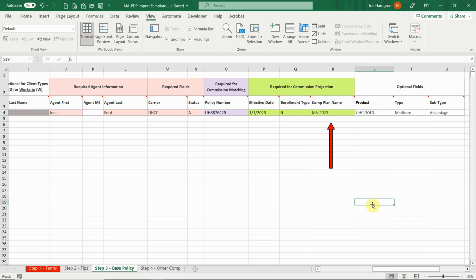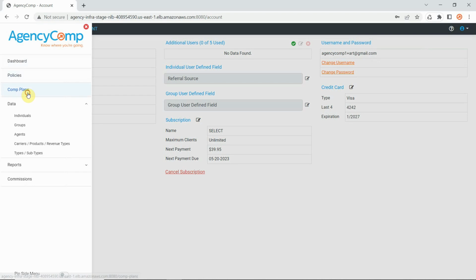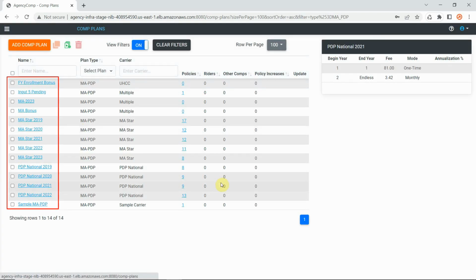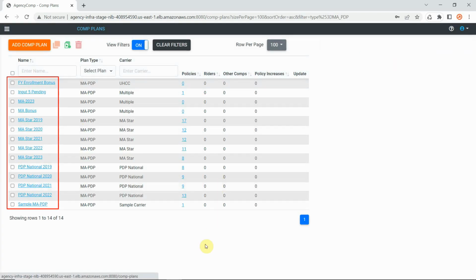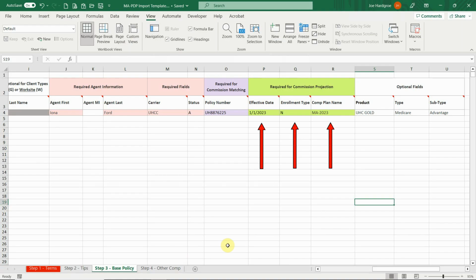Enter a comp plan name. A comp plan describes how much and how long a commission is paid for a policy. The comp plan name should match exactly the comp plan name in the application. The effective date, enrollment type, and comp plan are all required fields for calculating and projecting commissions for the policy.